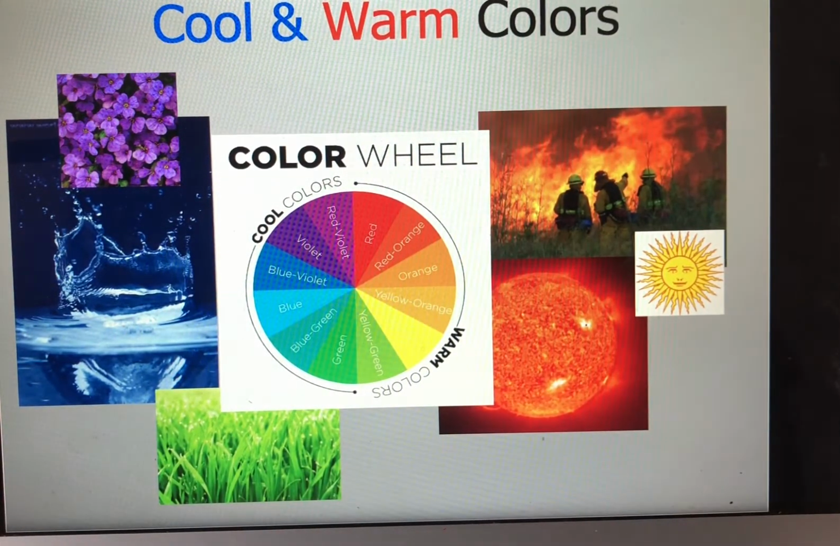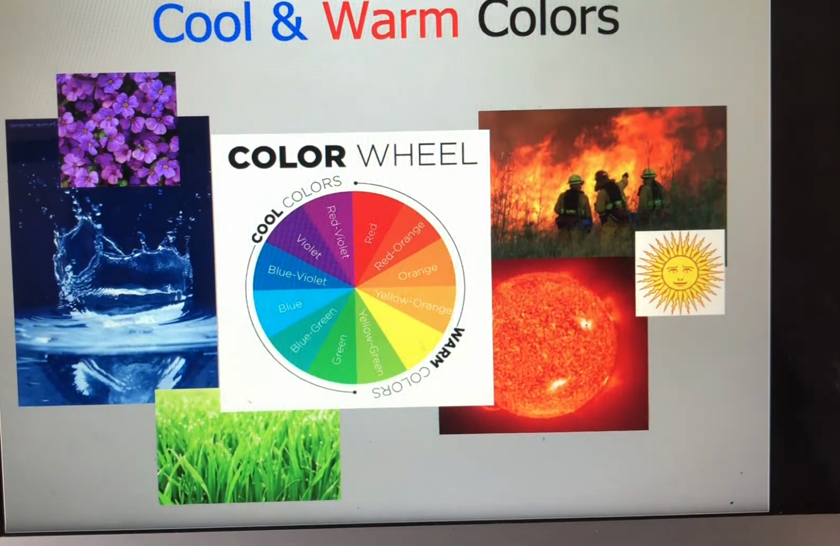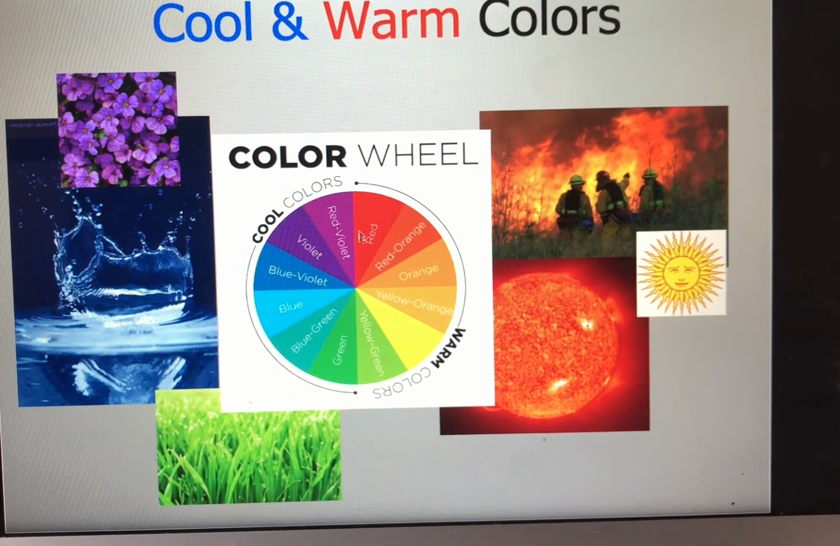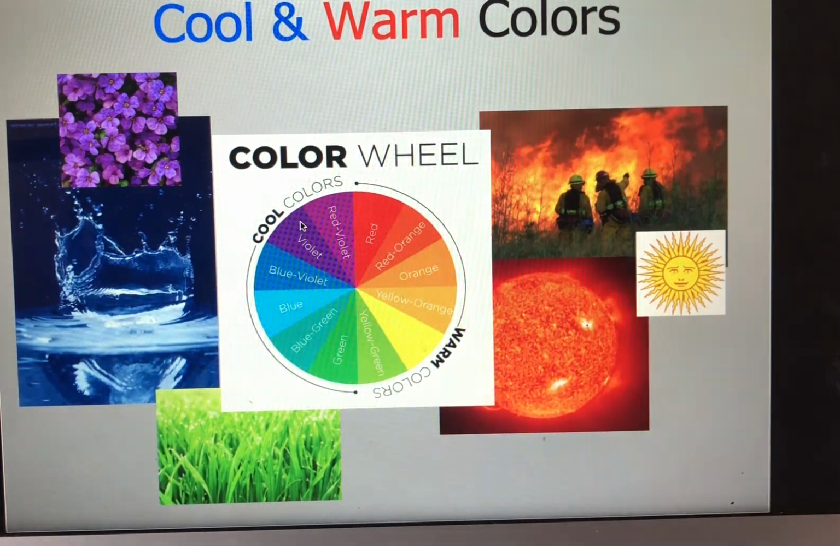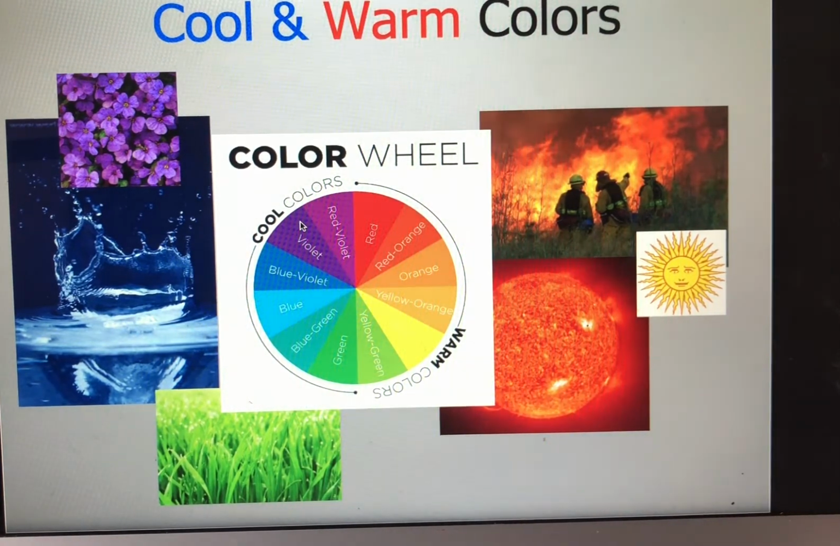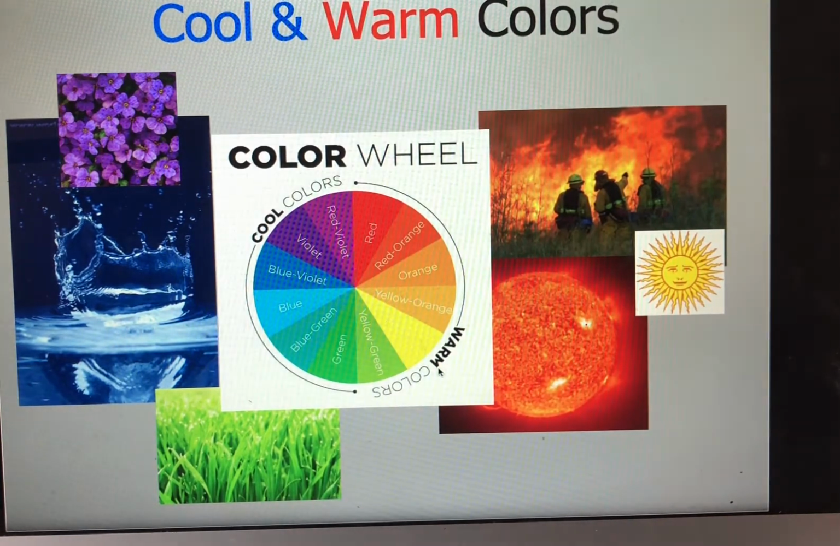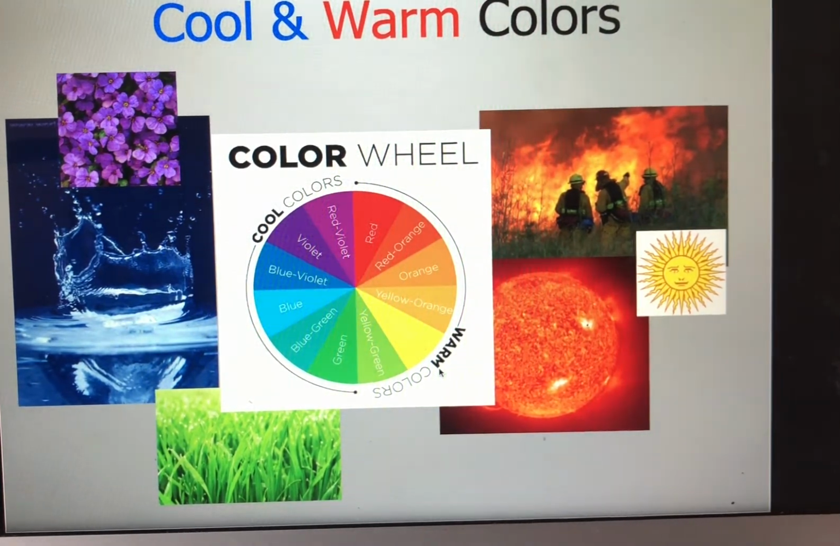Also, colors make us feel things. They affect our mood, and designers and artists know that. And on the color wheel, if you cut the color wheel basically in half, on one side you'll have all the cool colors, or colors that remind us of things that are fresh, water, coldness, okay? And then on the other side we'll have colors that remind us of warmth or fire, okay?